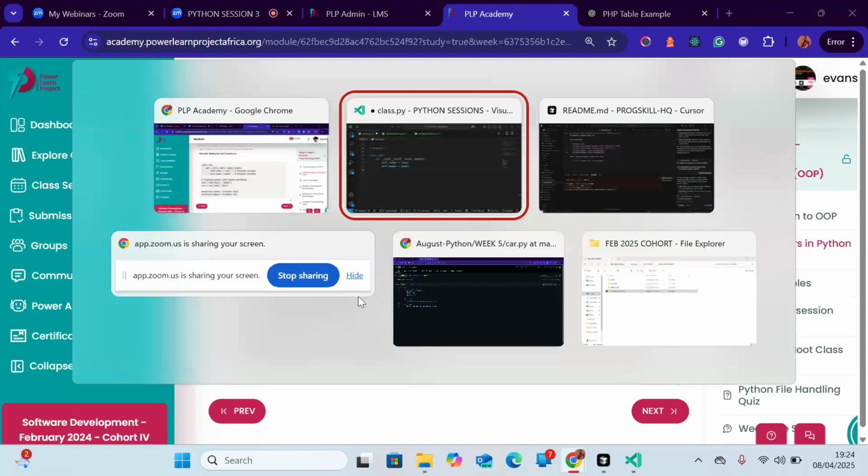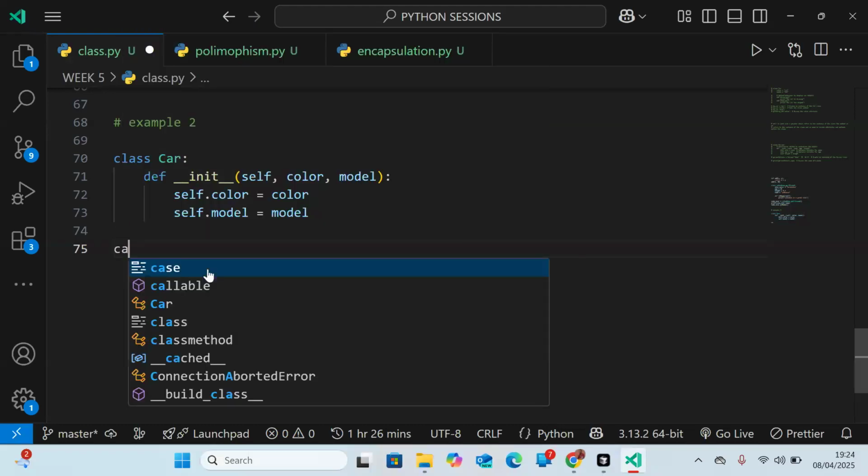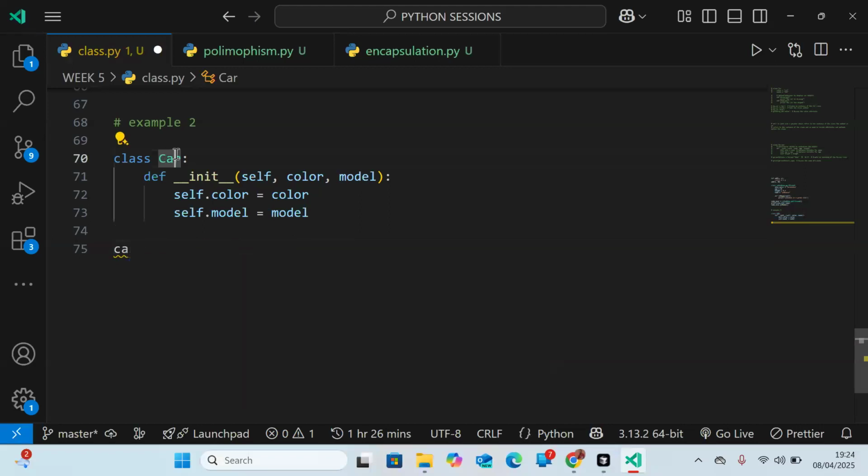Now, with that example up to there, now we can create a variable, and we call it, I just want an example that won't conflict with this, I can call it my car.